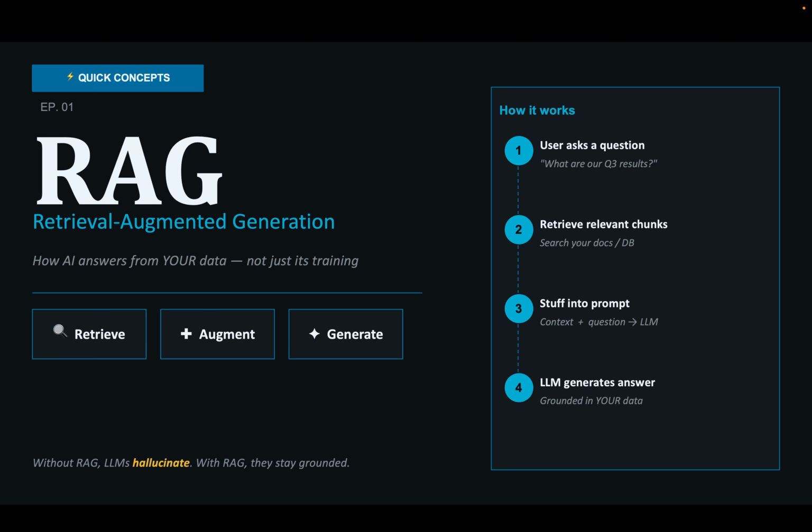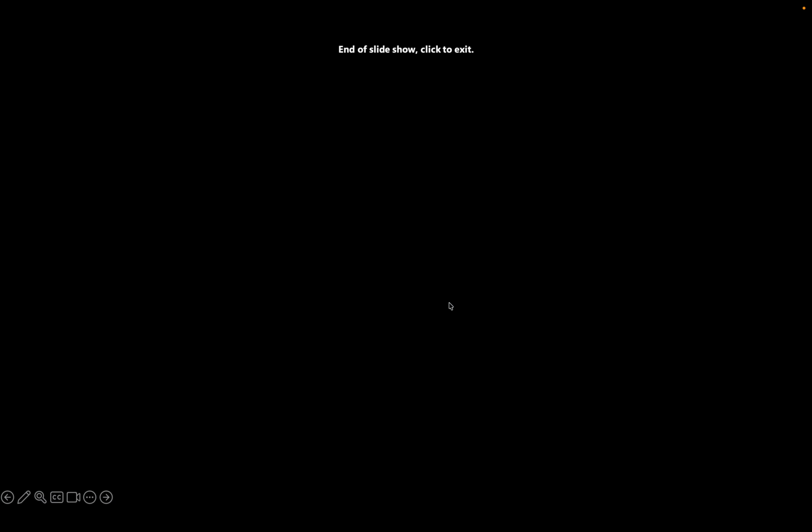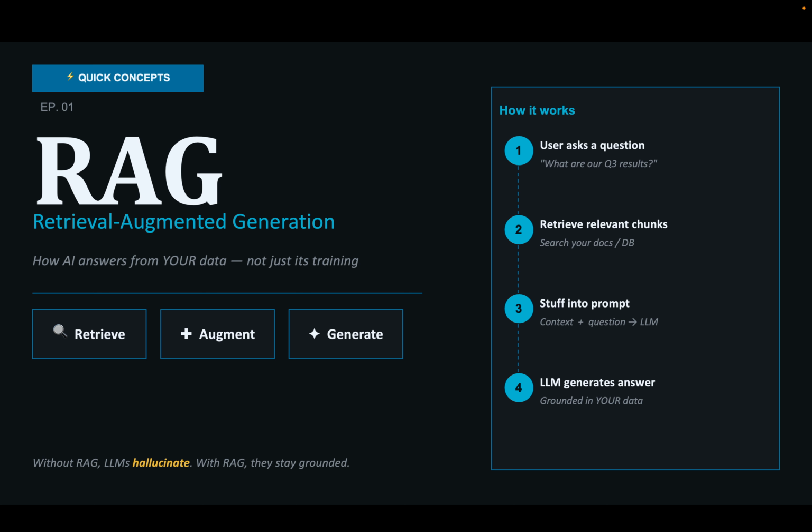The question is, why does it matter? LLMs are trained on data up to a certain date, right? They don't know about your company's internal documentation, your latest reports, or anything that happened recently. That's why if you go to any OpenAI or Gemini model, you will see a cutoff date. The cutoff date tells you till when the data was used. So they don't know anything about the latest events.